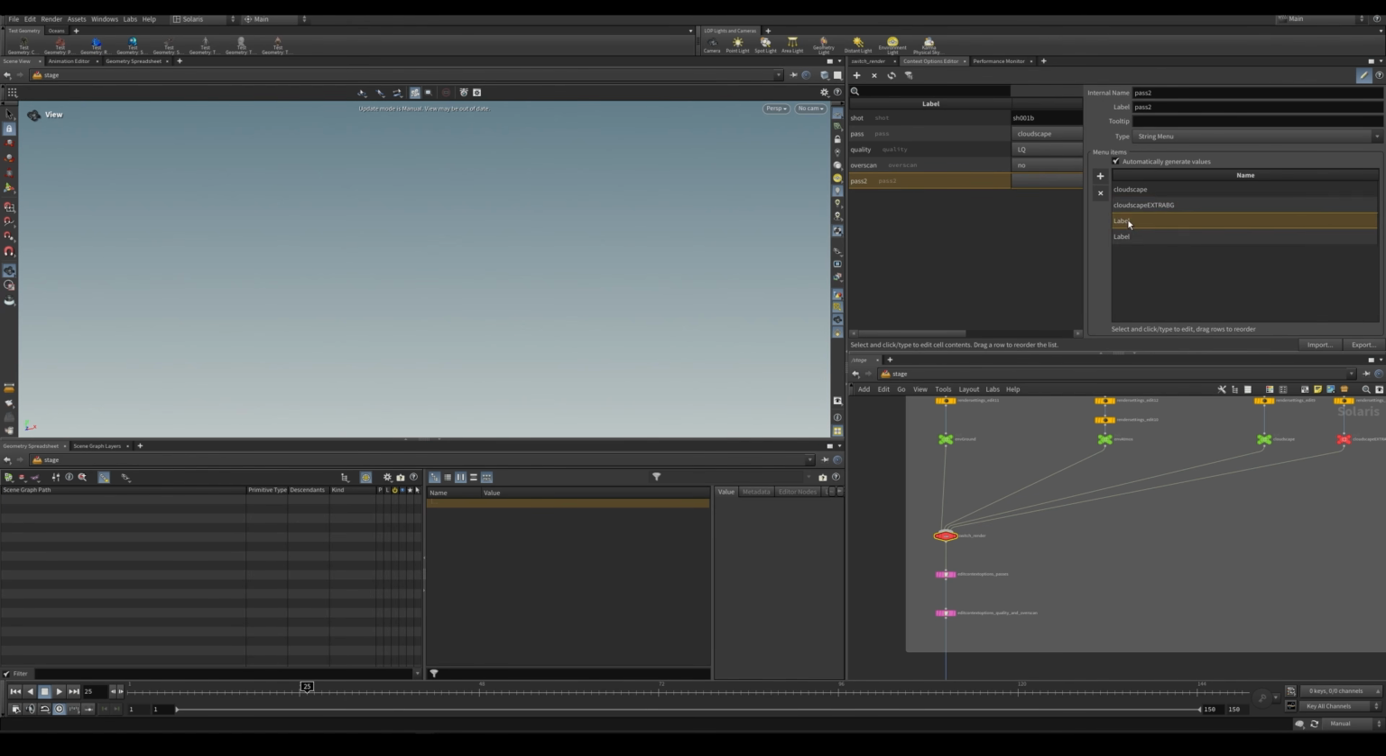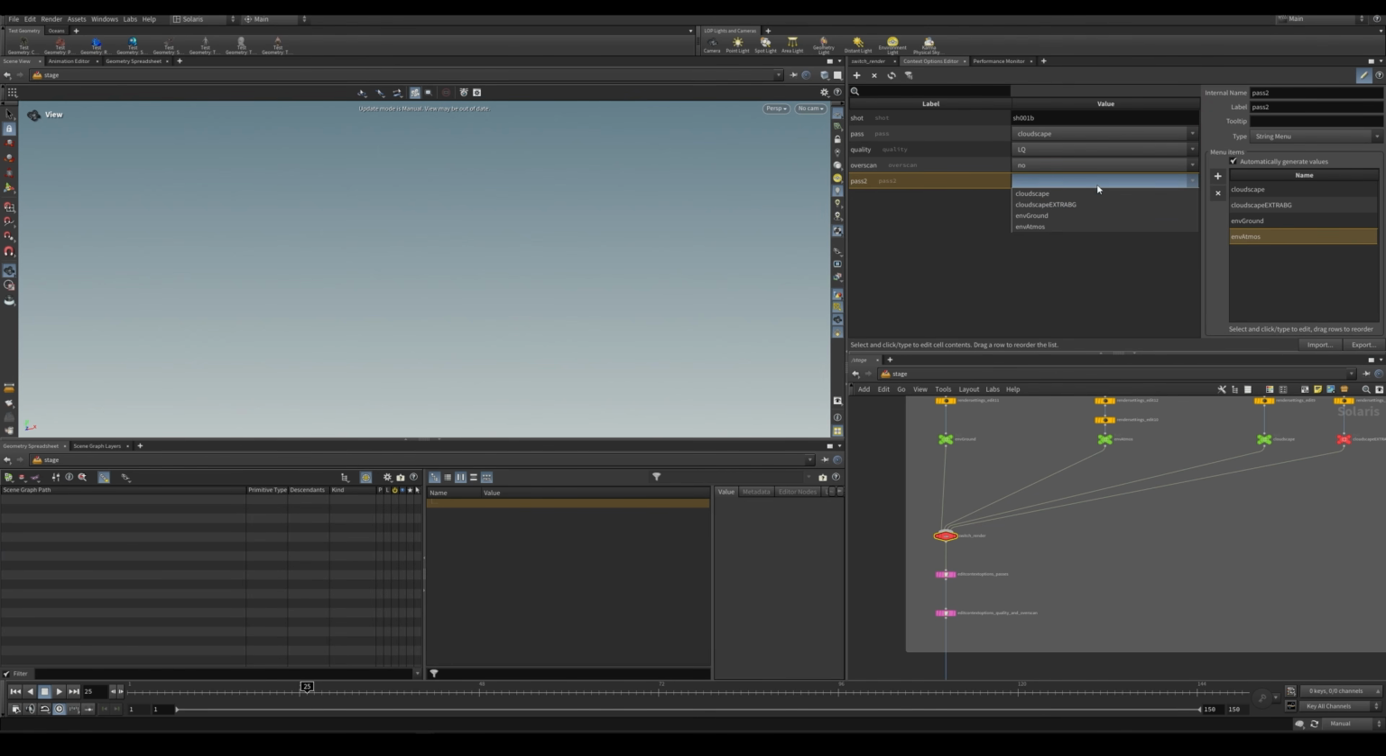and we can add more. We're also going to render the environment ground and the environment atmos. Once that's done, right now pass2 is empty, but if you click the drop down menu, you can decide which value should be inside pass2.